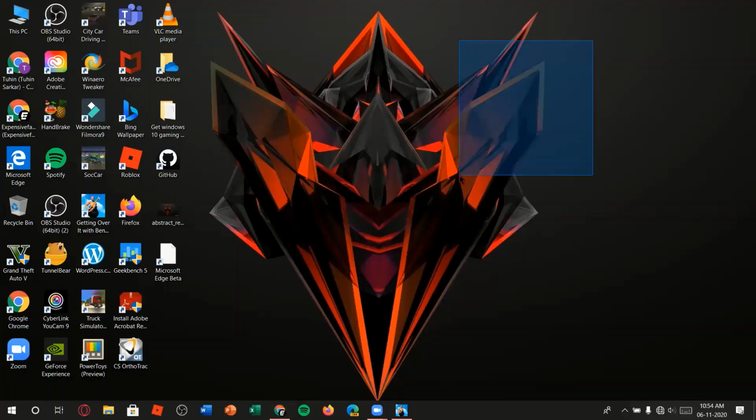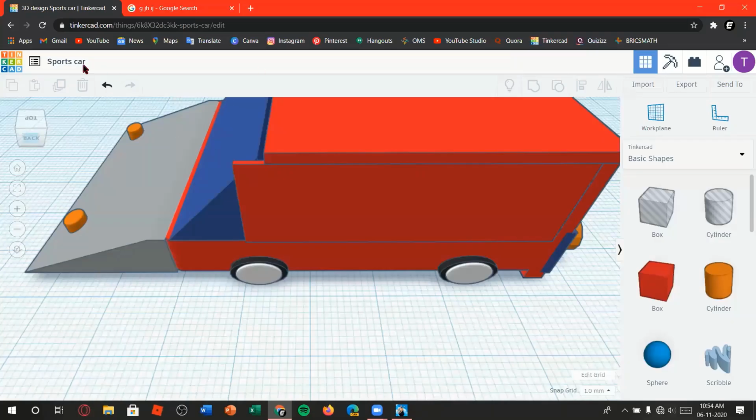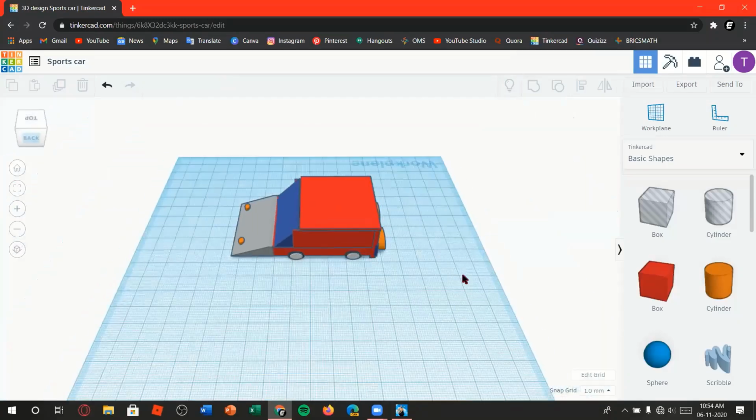Today I'm going to show you how to make a Tinkercad sports car. Yes, you can make it on your own too. So this is the sports car which I will try to make today.